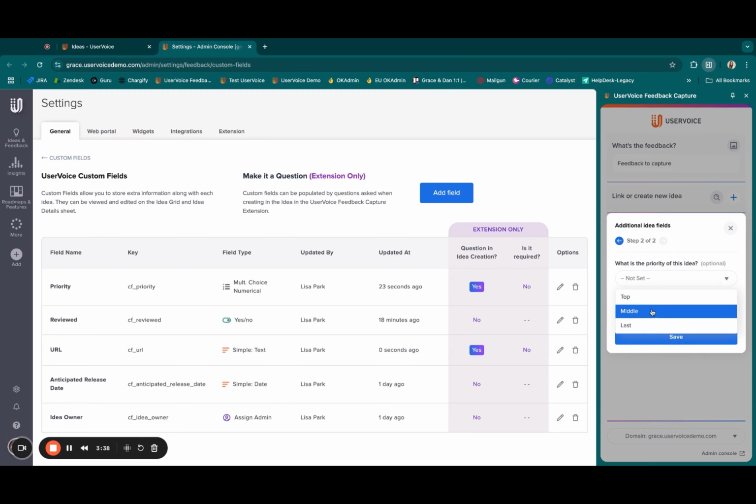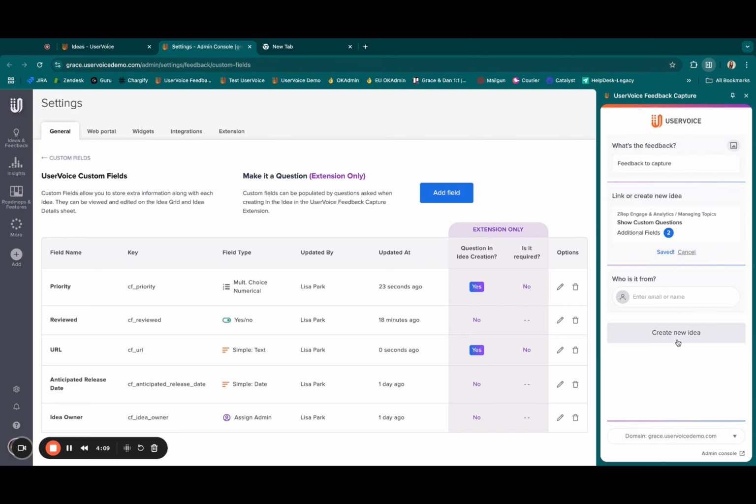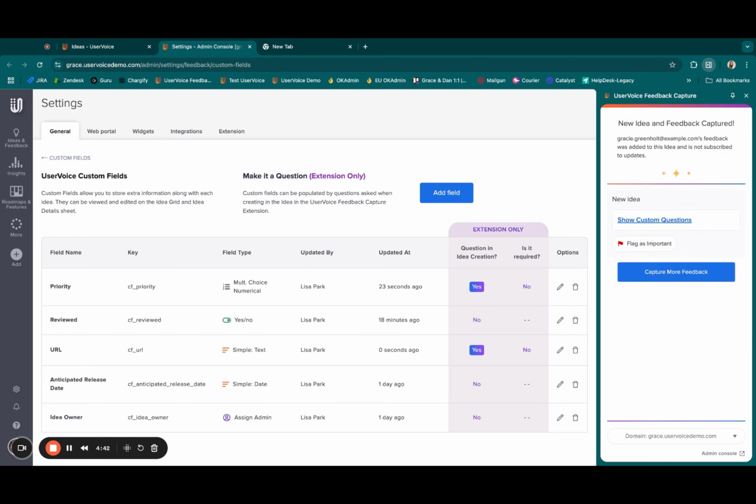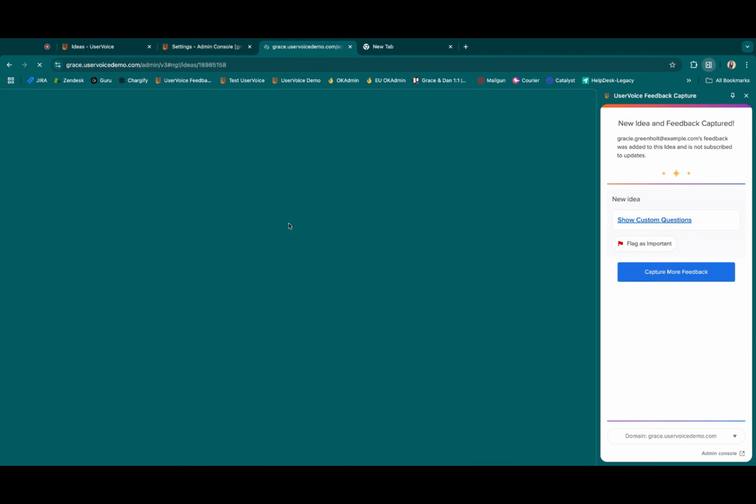So the priority of this idea, I'm going to select middle, and that's going to assign the value 2. And then I can give a URL here. And then once I have all this filled out, I can click save and continue filling out the information for this piece of feedback.